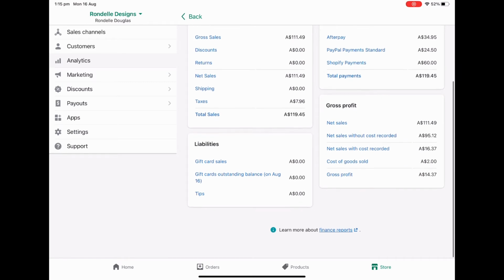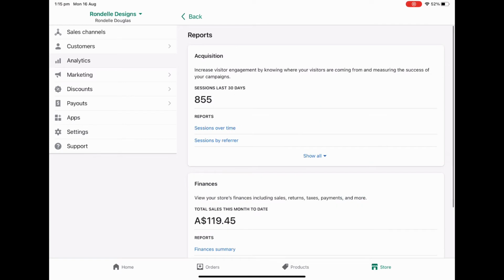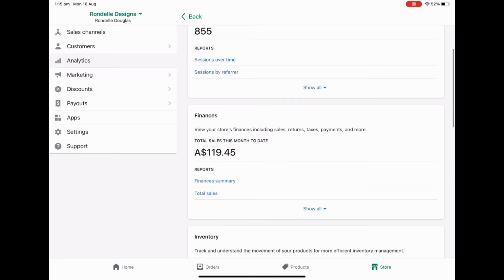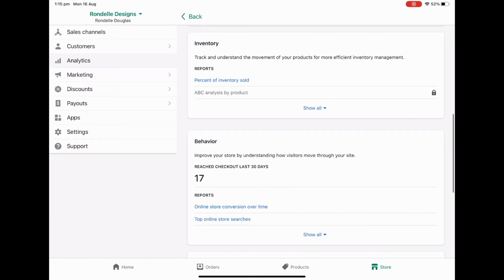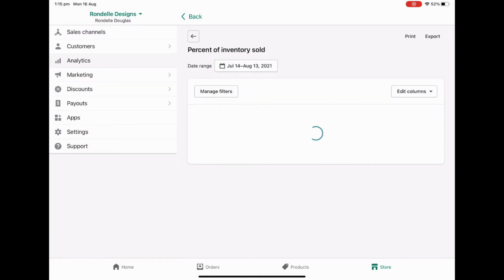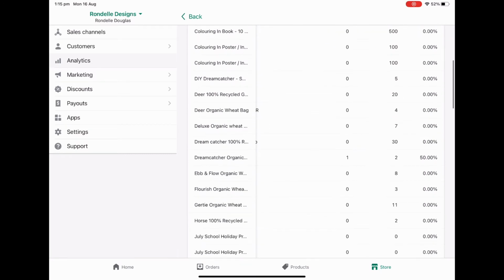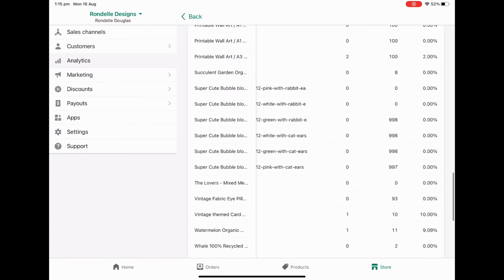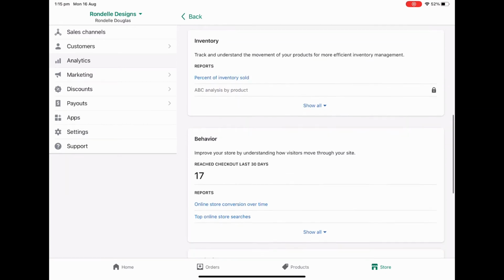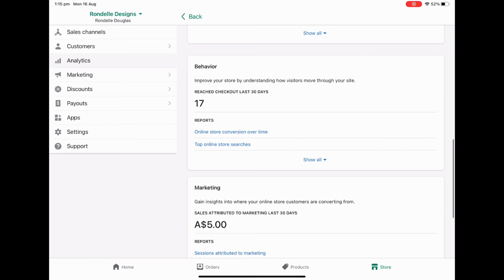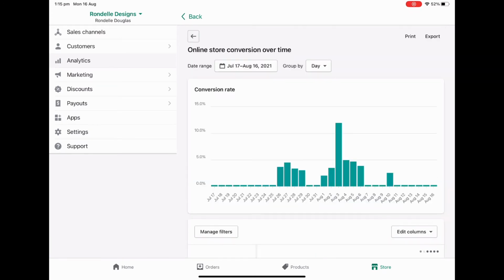What sales I've had, net sales without cost recorded. There's lots of different categories you can go in and have a look at. Then we've got what's percentage of inventory sale. It's not really relevant to the way I have my business because I hand make a lot of my products. So don't really need to see what percentage of my inventory has sold. I guess if you're bringing products in and you want to see how well each one's doing against each other, that would be a great way to do that.